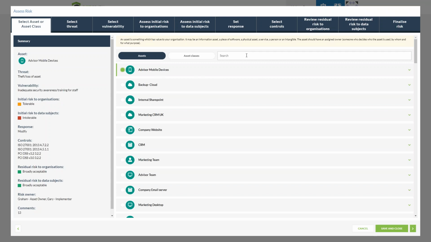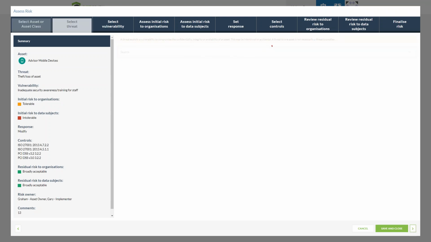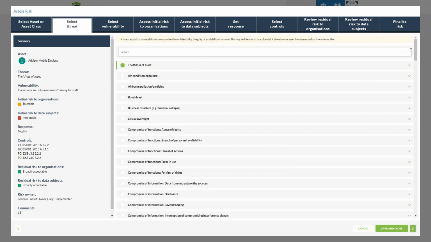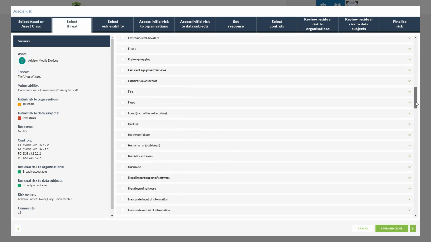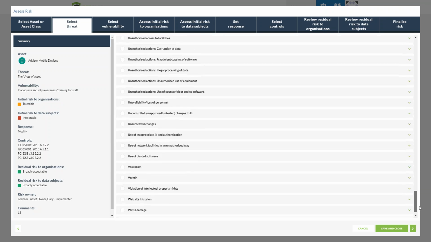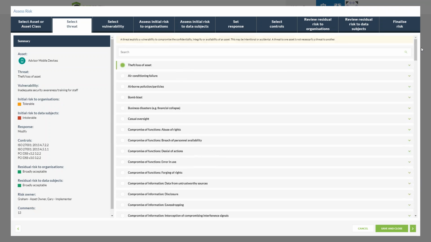We have quick search functionality built into all of our elements. You can just use keywords. When we're looking at controls, you can use the actual annex references as well. Once we're happy with the asset we've chosen, you then come into the threat and vulnerability list. So this is that long list of around 150 different threats and vulnerabilities preloaded, but you can also add to this, as we saw in the aforementioned settings menus as well.